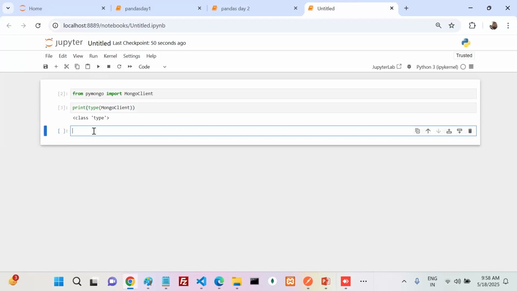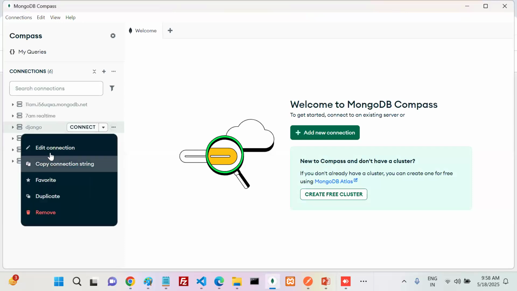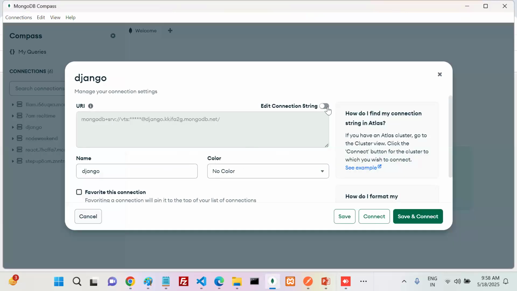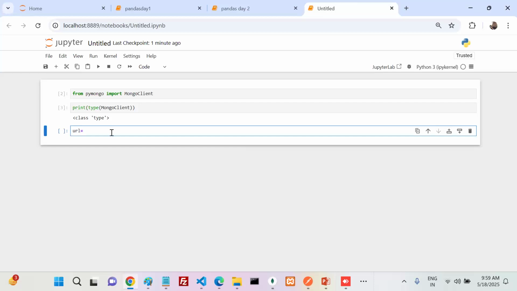So can I create an object? First of all, if you want to connect with this, can we get the URL? So how can we get the URL? Once we log in to MongoDB Atlas, edit connection, come here, confirm. Okay, this is the one, right? This is the URL.